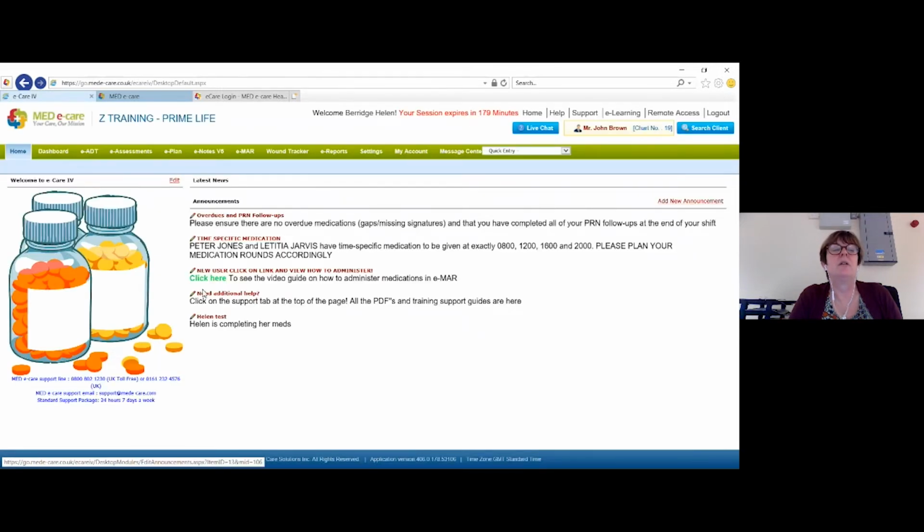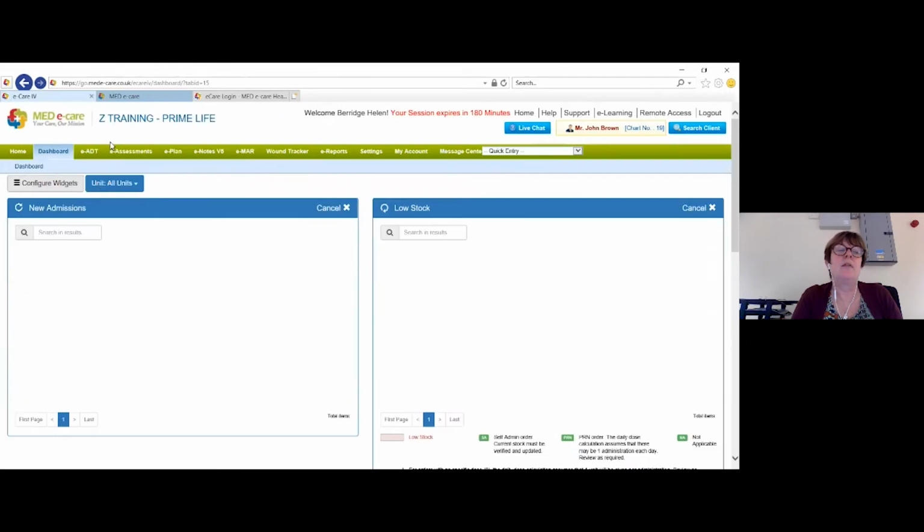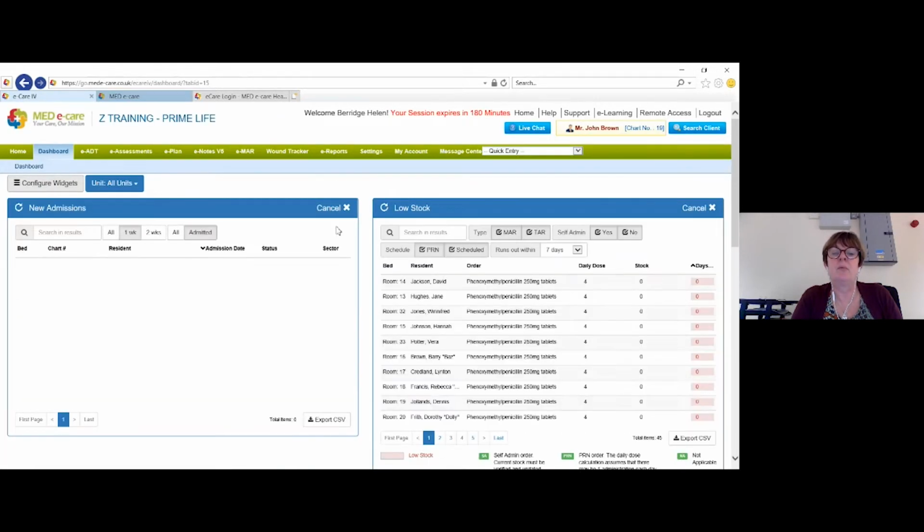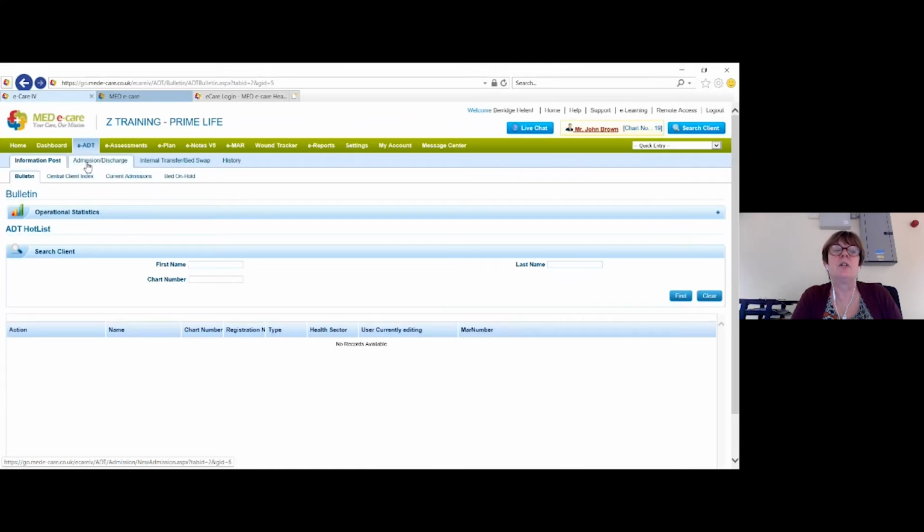Here's our home page. So we've now looked at adding an announcement, changing our password, the support button, changing a photograph. We've then gone onto our dashboard where we have configured our widgets, and we can then check all our information. We've gone on to ADT, which stands for admission, discharge and transfer. And as we've just discovered, this is where we add and discharge or transfer our residents.